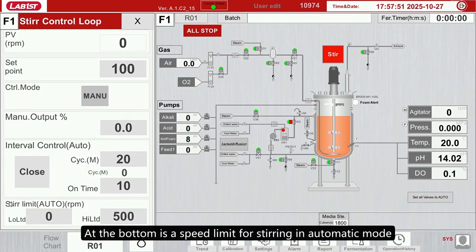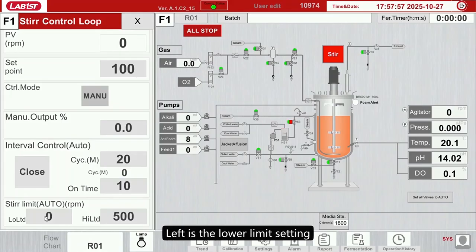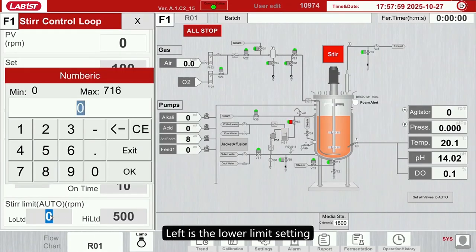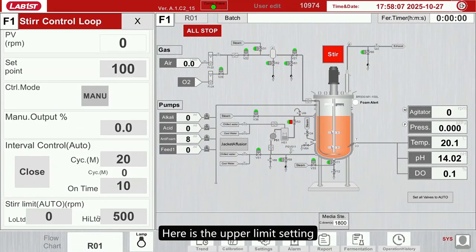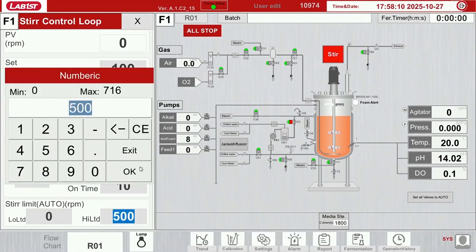At the bottom is a speed limit for stirring in automatic mode. Left is the lower limit setting. Minimum can be set to 0. Maximum can be set to the motor's maximum speed. Here is the upper limit setting.